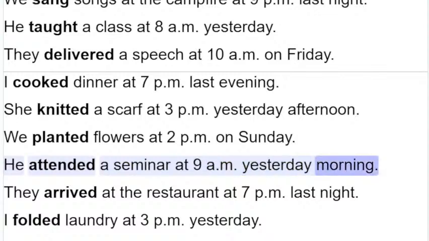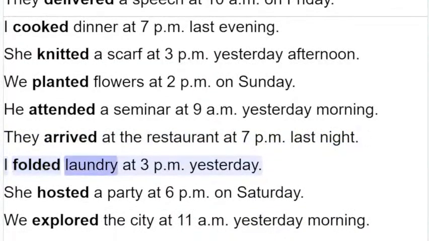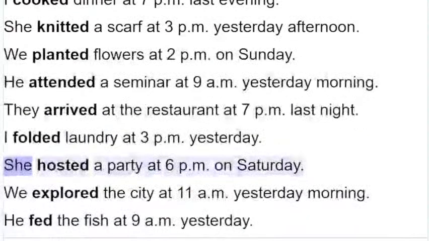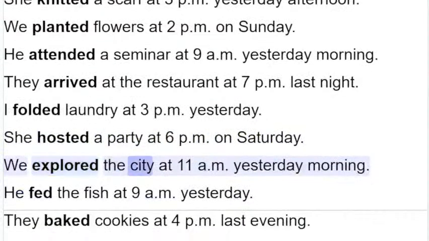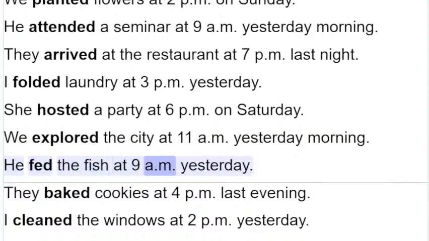Yesterday morning. They arrived at the restaurant at p.m. last night. I folded laundry at 3 p.m. yesterday. She hosted a party at 6 p.m. on Saturday. We explored the city at 11 a.m. yesterday morning. He fed the fish at 9 a.m.